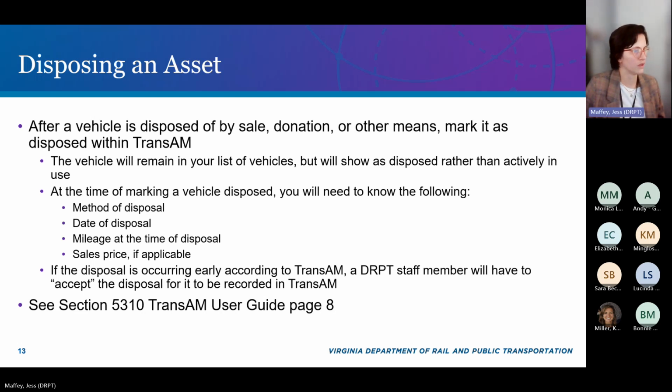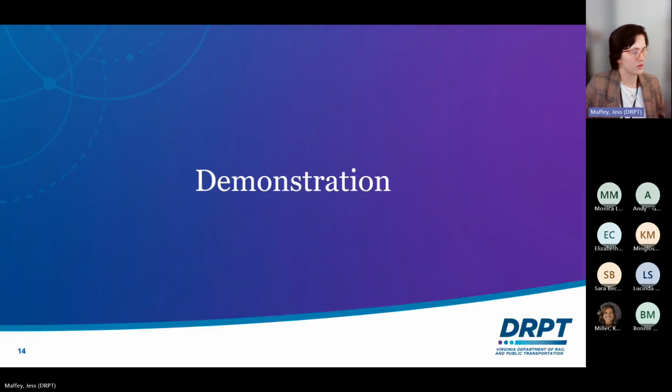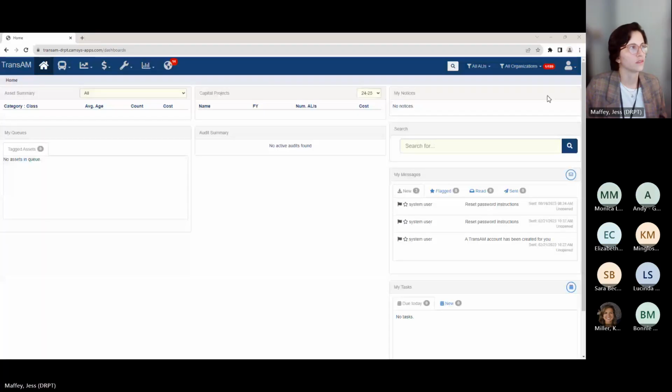All right, so we are going to go into the demonstration. I'll go through these points, so bear with me again as I bring up the screen. All right, I'm just going to check and make sure it hasn't logged me out. All right, I'm still in here.